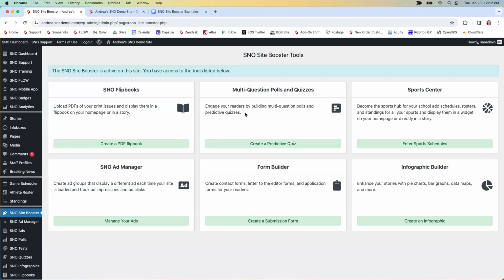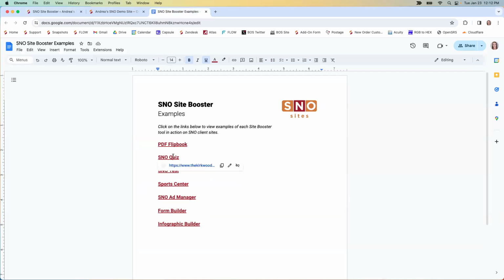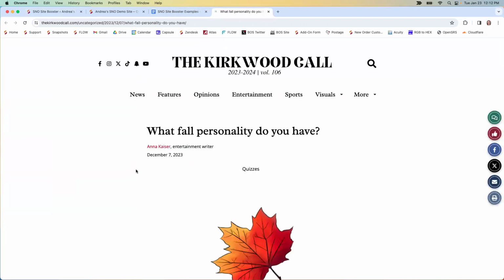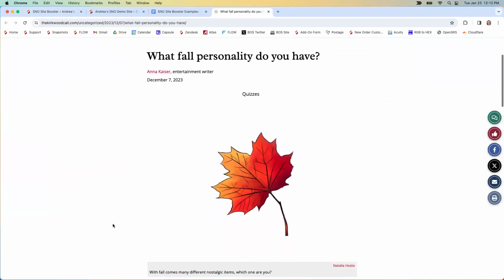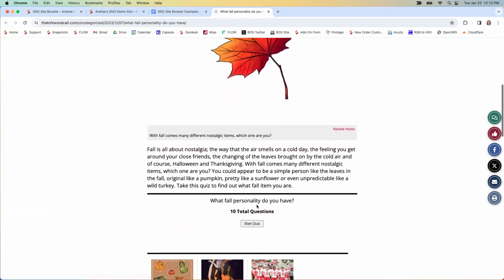The next tools we're going to look at are very similar in terms of setup, and that is quizzes and tests. Before we take a look at each of these, I'm going to share some examples with you. We'll start with a quiz here. A quiz is answering a series of questions and getting an outcome at the end. In this example, what fall personality do you have? I would answer these 10 questions, and then my answers are going to produce my outcome at the end of the quiz.